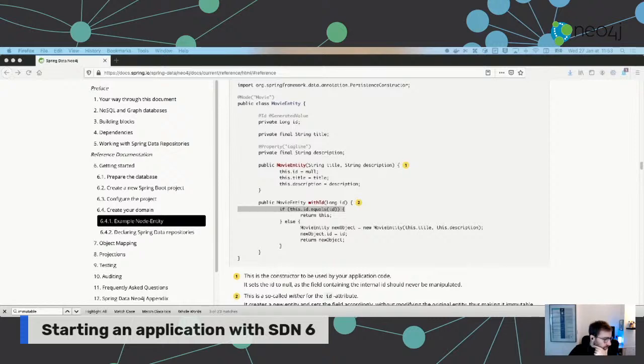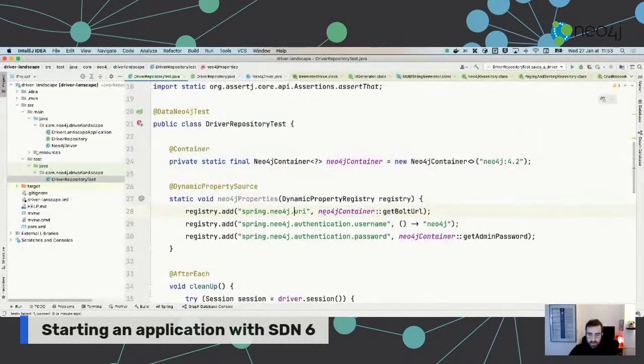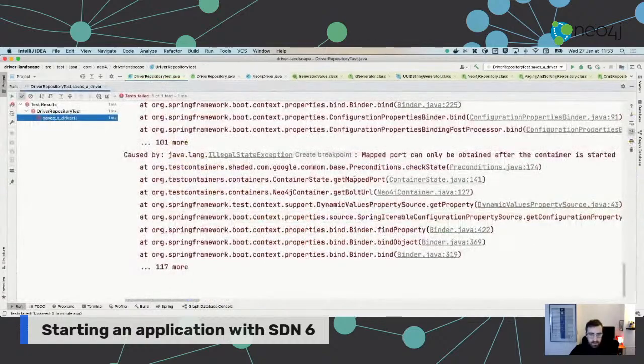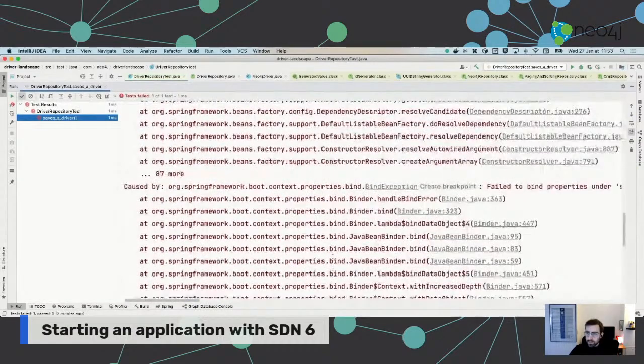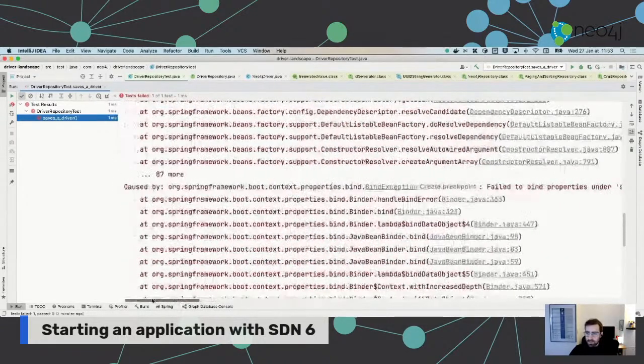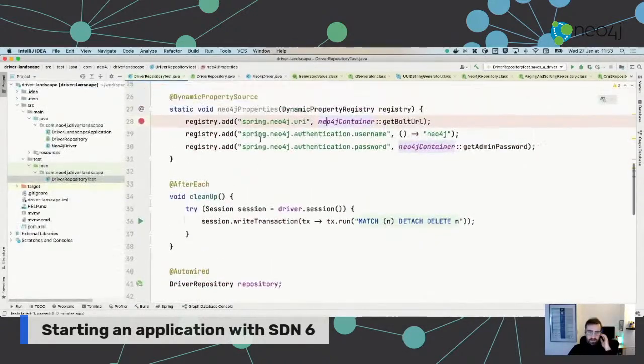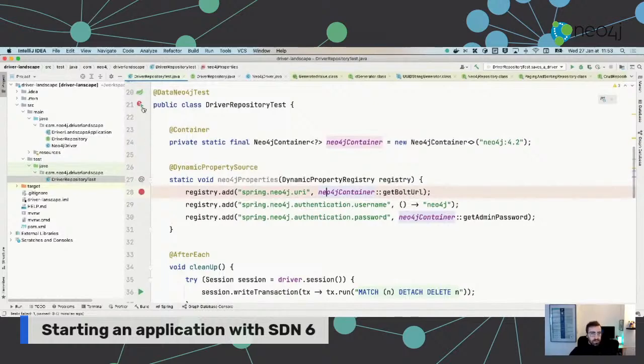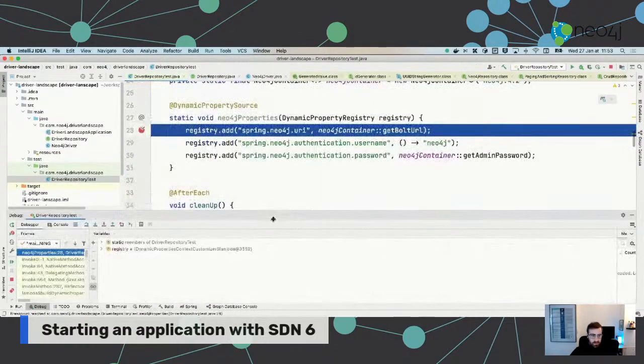Registry, container, driver. Yep. Why is it complaining? I'm not sure I completely understand here. Why is it complaining about this? It's like it doesn't like the URI that I'm giving it. Somehow it cannot parse the value. So let's see what the container gives me. Why is it failing that way?